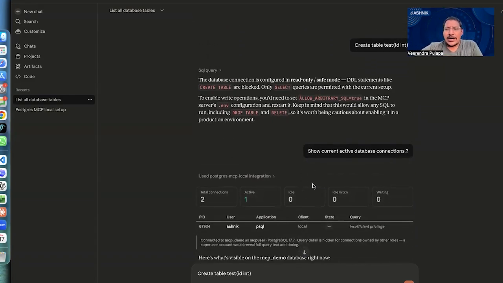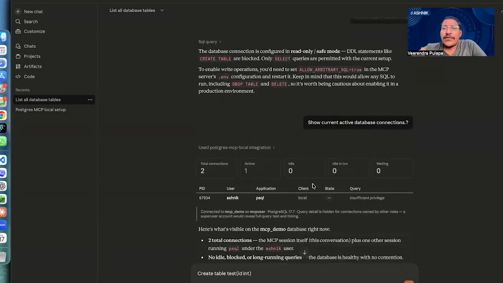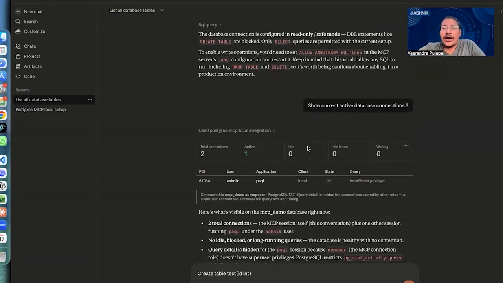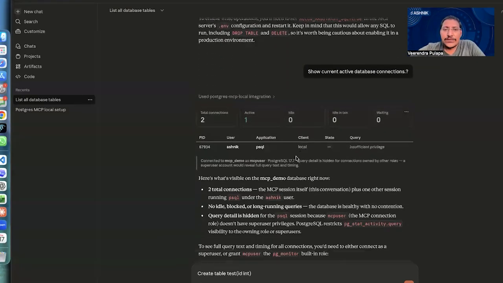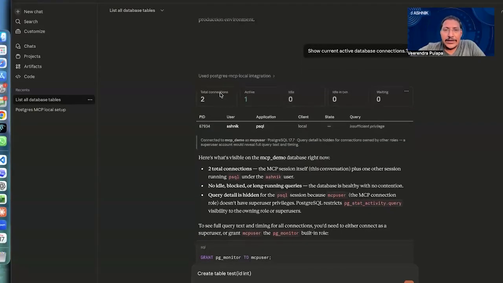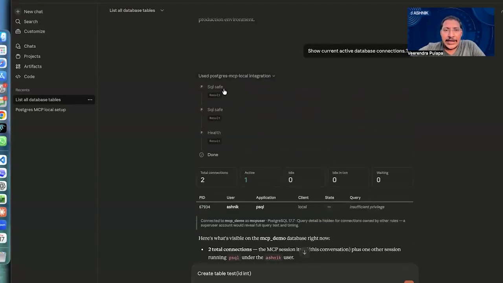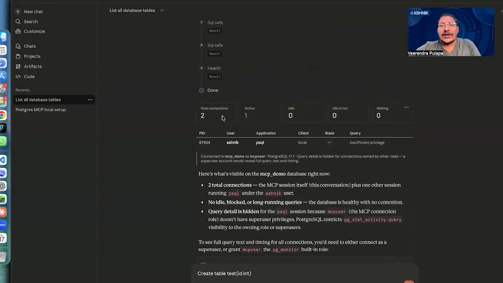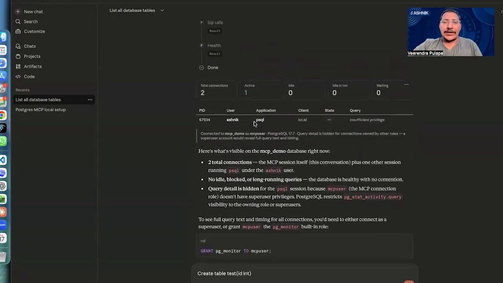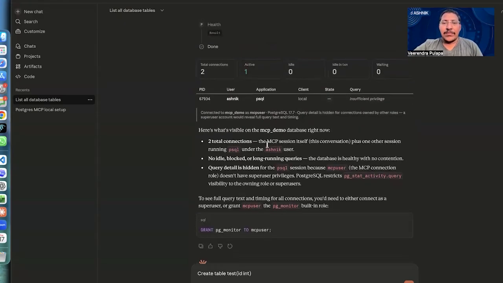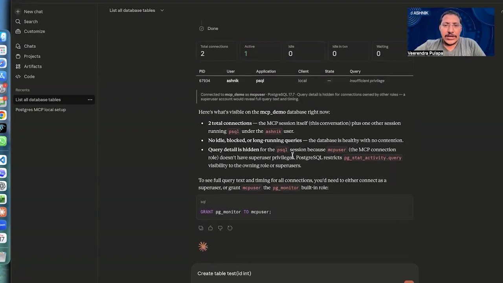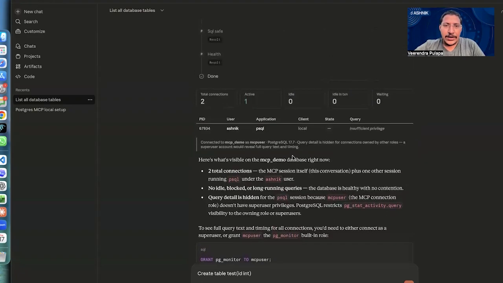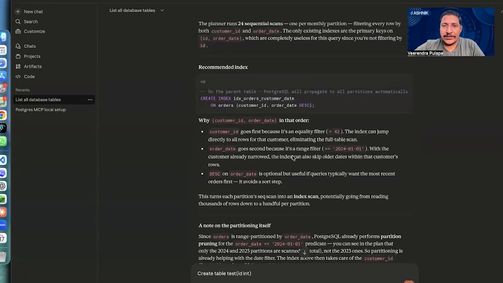Now from the DBA point of view. If I want to know the current active database connections, it connects to SQL Safe and then a health tool, and gives us the result. Total two connections out of two: one is active, and one connection is from MCP. So there are two connections in total to the database.